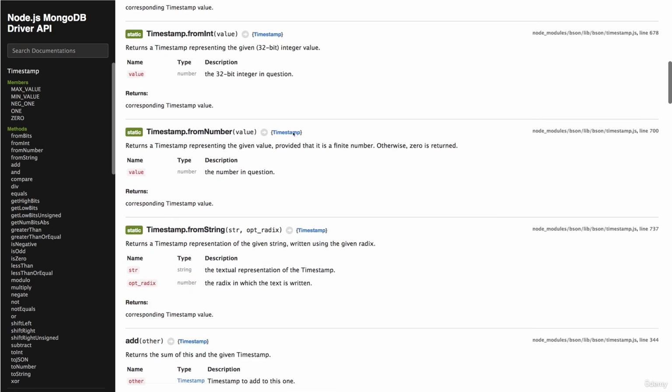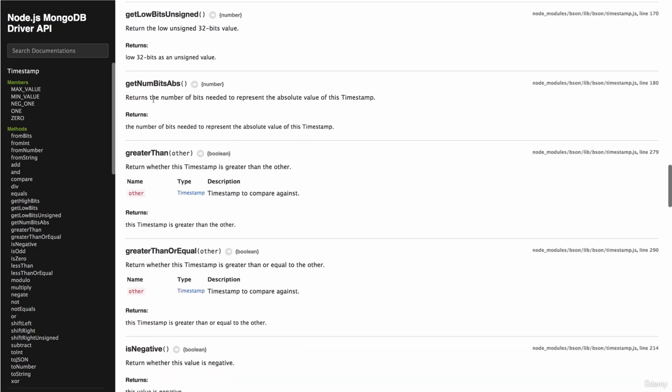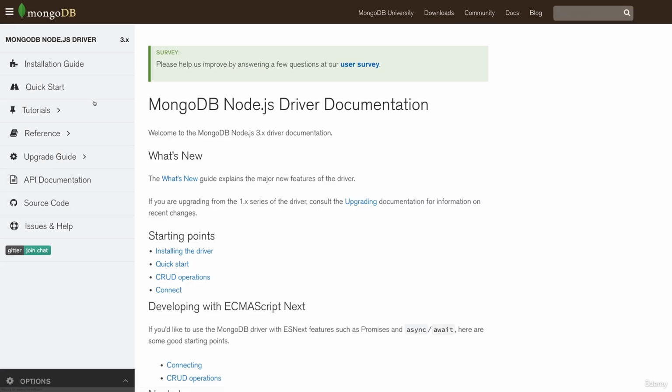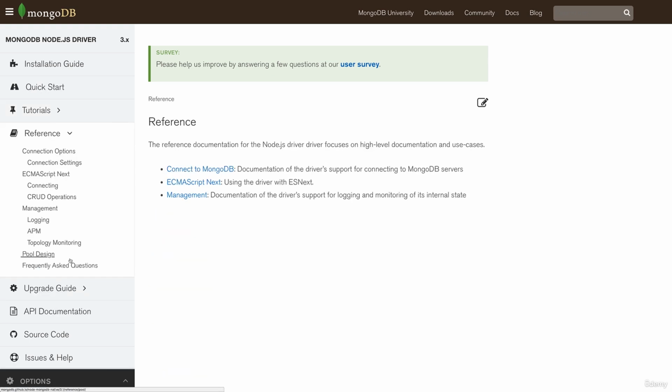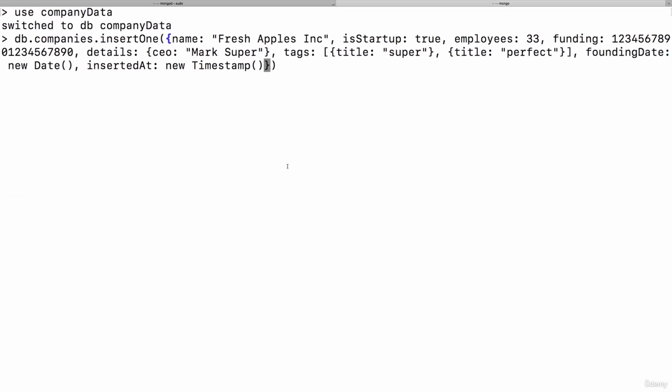And more information on that and how to use that driver and so on can, as I mentioned before, be found in the general driver docs, like the tutorials here, the quick start, or the general reference here. So that is how you can use these types you'll learn about here in the shell in your driver too. The shell here is based on JavaScript, therefore here we actually do use new Timestamp to create a timestamp. And with that, for now, I added all the data I want to add.